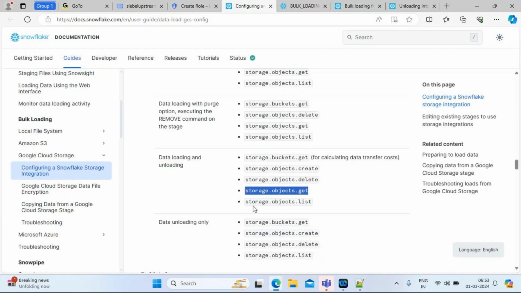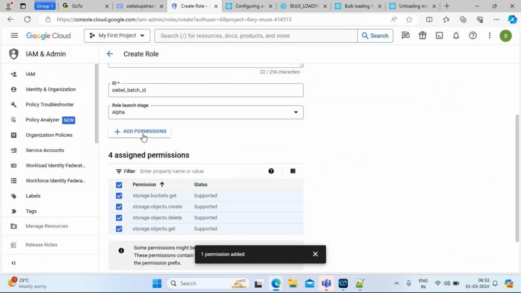Next, what permission is it? The last permission, storage dot objects dot list. It's not a read permission actually; it lets you list your objects.